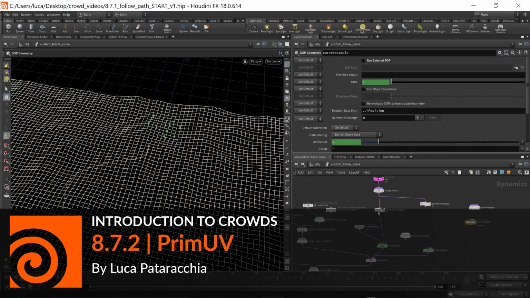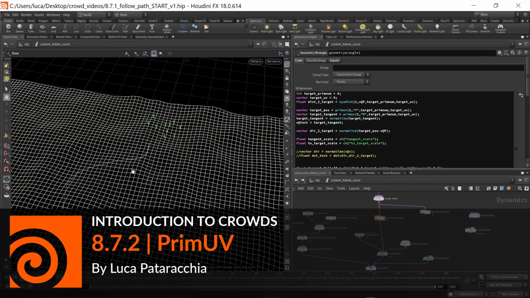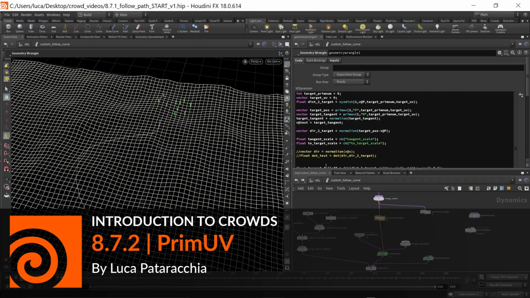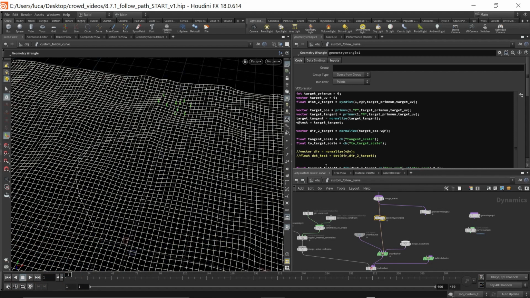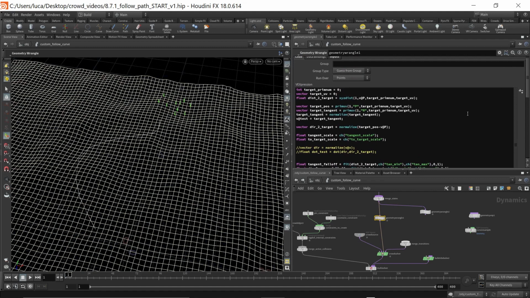All right, so we're going to be going through the specifics of writing this code. One of the things about writing tools for DOPs, specifically with VEX, and this is just a tip, is that when I wrote this, I just dropped down a Wrangle and started typing. But I've been using VEX for a very long time, since it first came out in version 4 of Houdini.